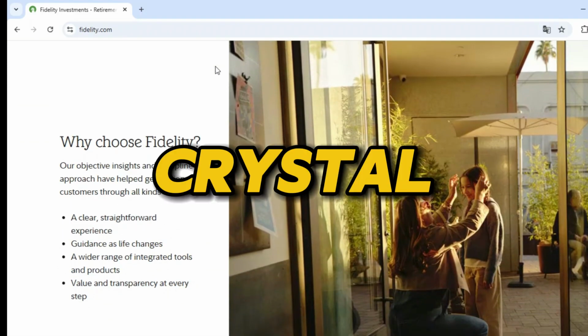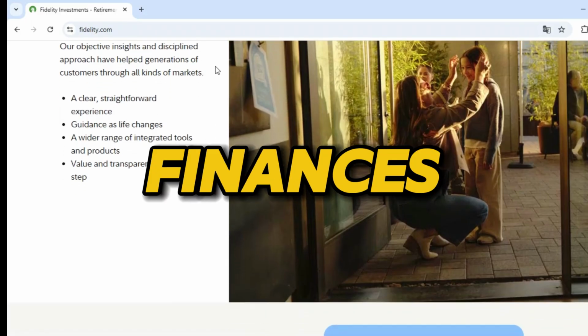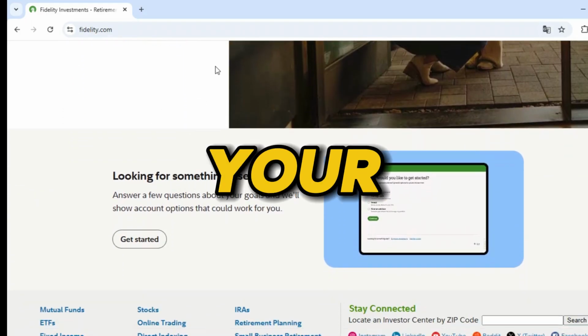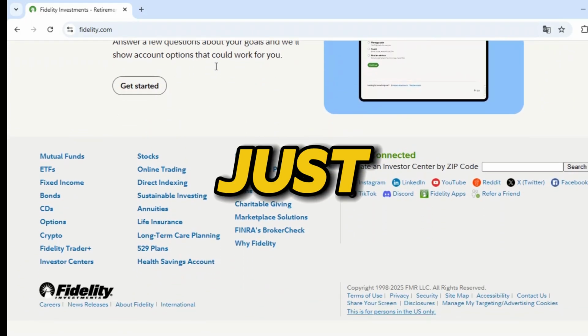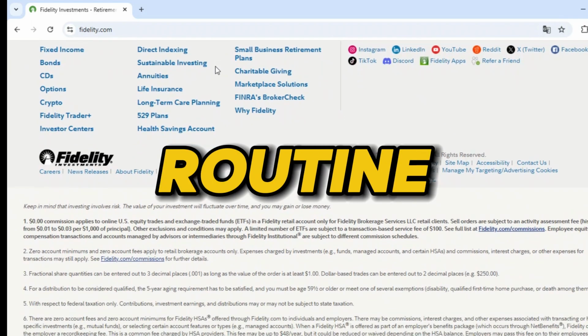That's how you get a crystal clear, organized view of your finances in seconds. Do you review your investment statements monthly, or just at tax time? Let me know your routine below.